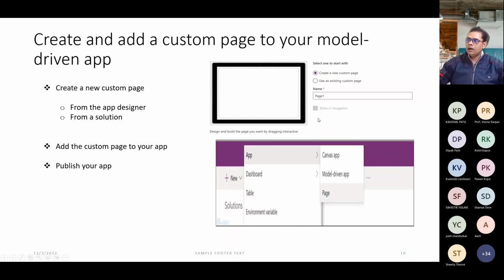And the second approach: we can go to our solution, and from the solution we can click on New app and navigate to the page. If we click on the page, we get the same option here to add the pages.